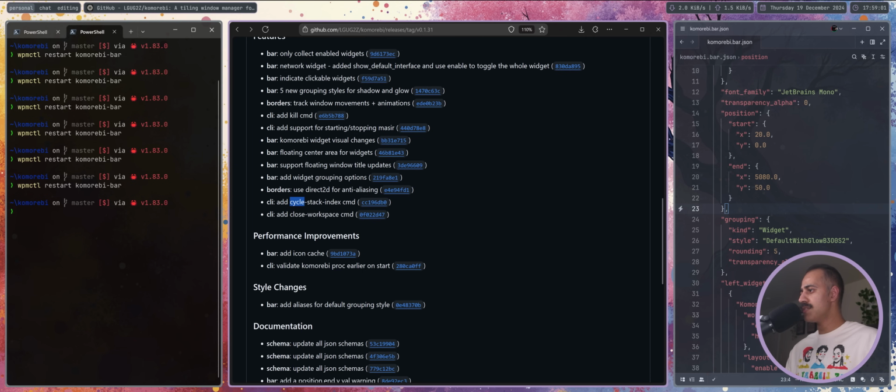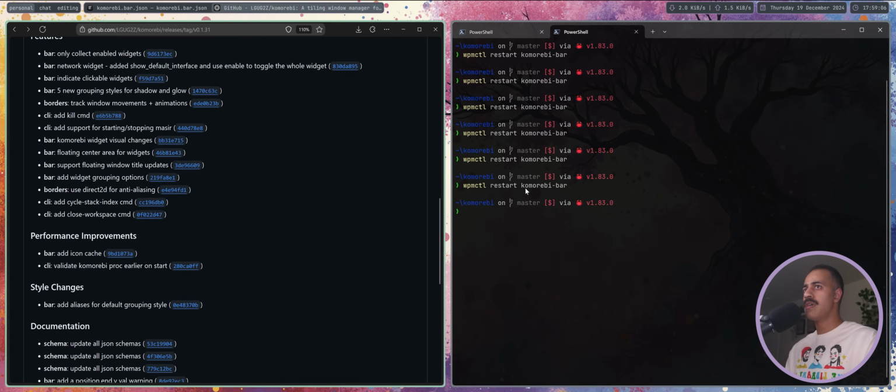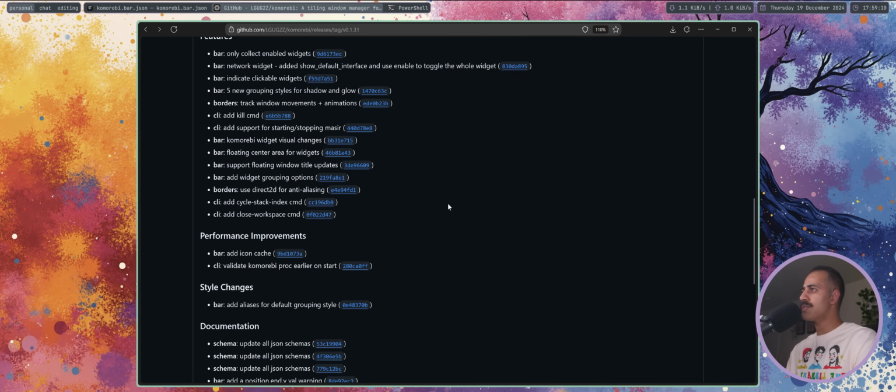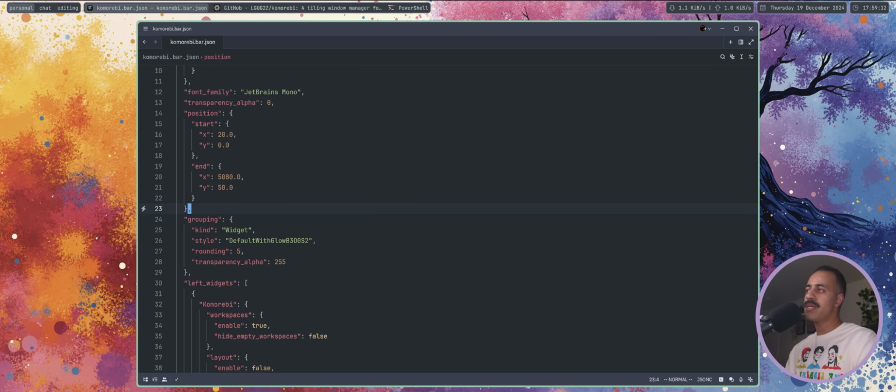So we have the cycle stack index command, which is for people who use really big stacks. Like this is only a stack with 3 windows, right? But I imagine if you have a stack of 5+ windows or multiple stacks of 5+ windows, sometimes you want to change the order, the index order of the windows in the stack, right? I imagine a common use case is that you want to flip back and forth like this, right?